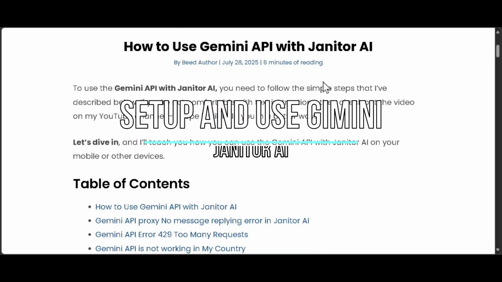Welcome, today we're going to show you how to set up and use Gemini AI with Janitor AI.